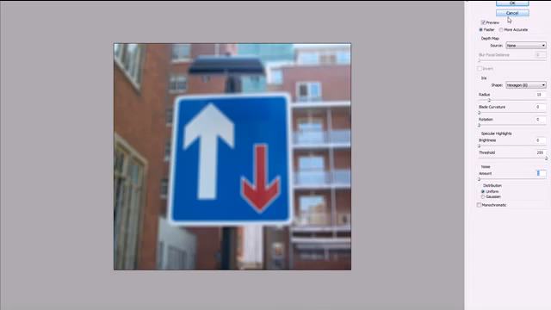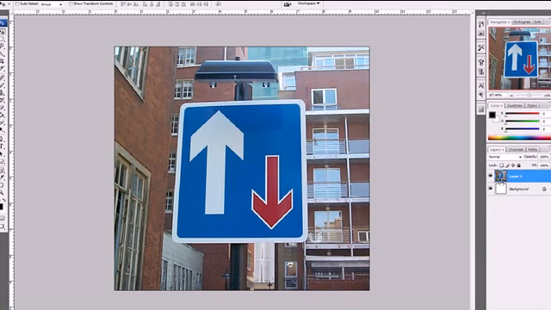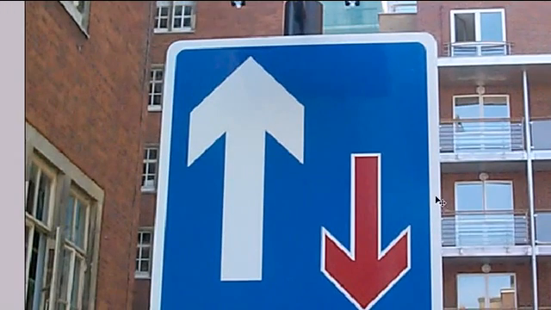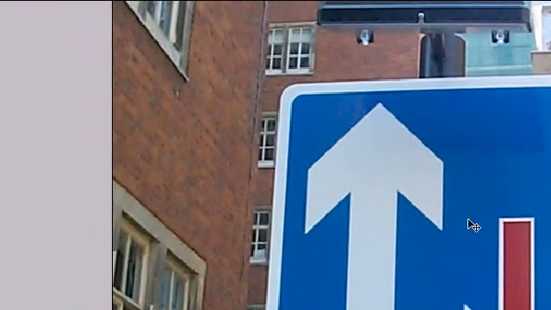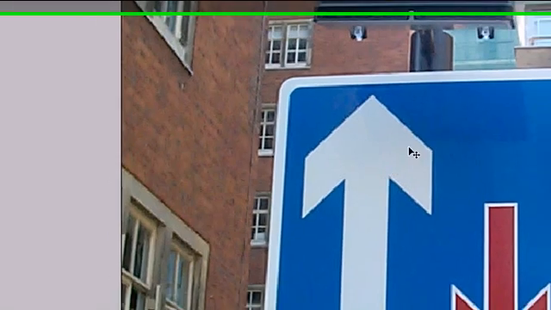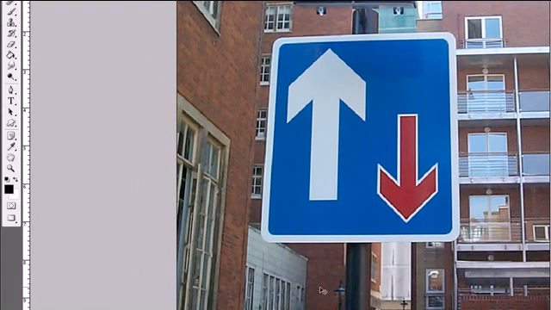I'm going to show you a useful application for this. If you're looking at this photograph right now, this sign is in focus, and everything else is pretty much in focus. But sometimes if we were taking it with a professional camera, this wouldn't be the case.